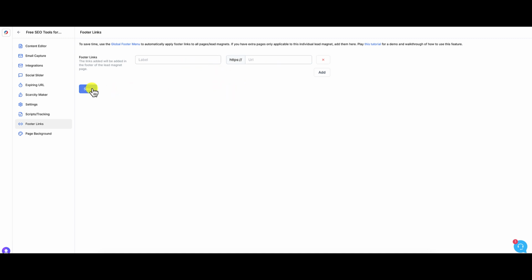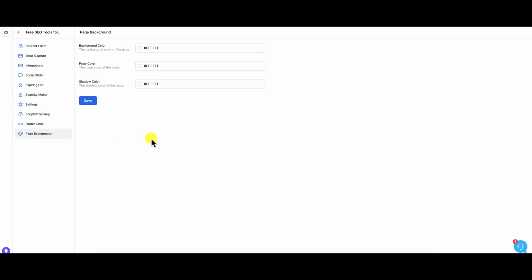Just make sure that you save that. And then also, if you want to change the background of the lead magnet, the color of the page, I can change the color if I want to. Let's just say we'll make it blue, like a light blue right here. Okay, I'll show you what that looks like in just a moment.